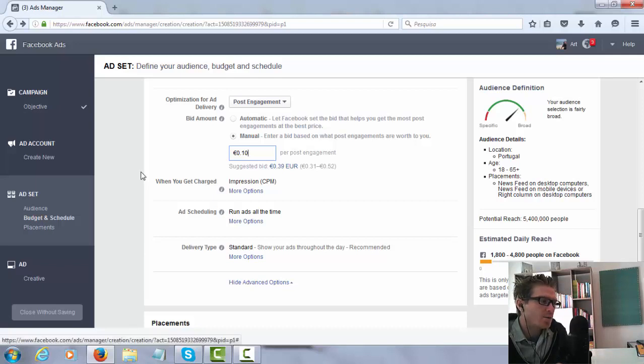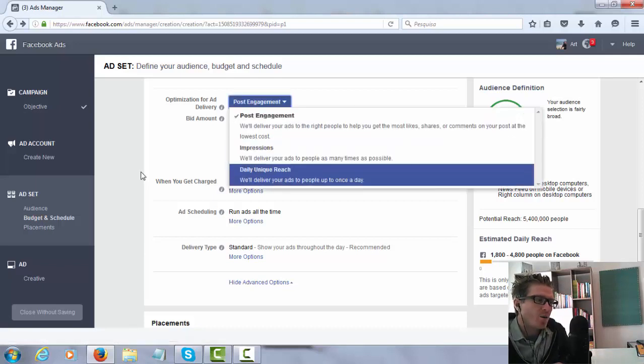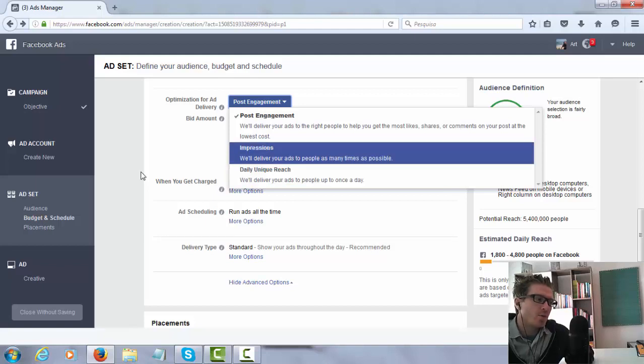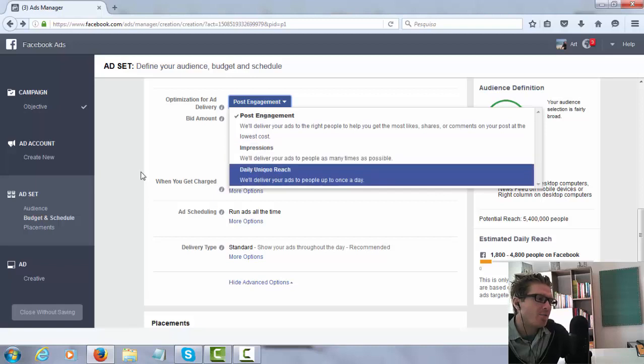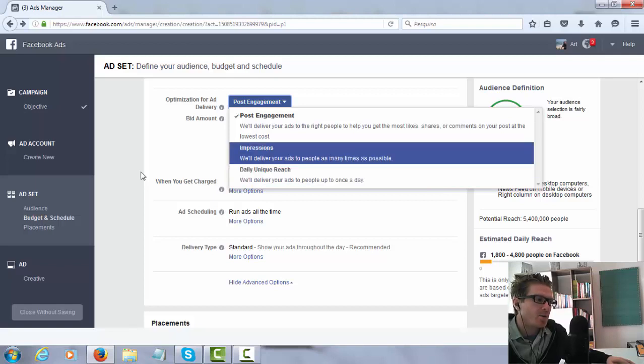You can also go with impressions or daily unique reach. So impressions is basically showing your ad as many times as possible, including showing the same ad to the same people many times. So that's why, for example, if you're on Facebook, sometimes you're seeing the same ad 4, 5, 6, 7 times. This is when people are going for impressions. If you want to show an ad just one time, you're going to go with daily unique reach, but I'm always going with impressions.